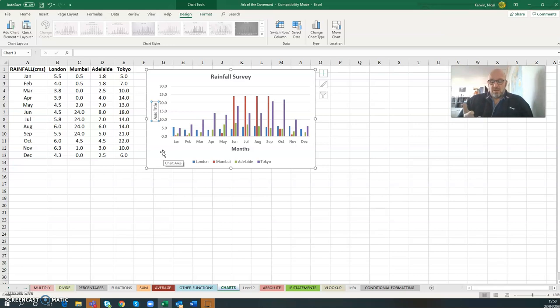So is it just numbers? Is it percentage? Is it currency? Or is it an average? Is it mean, mode, median? So you need to identify what the numbers represent. So in this case, it's centimeters, it's rainfall in centimeters. So I'm just going to put rainfall, cm. Enter.